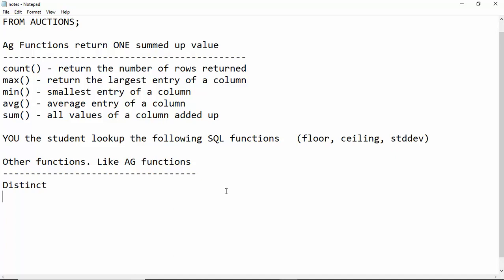We can use, how about this? This isn't a function, but hold on. Let me show you absolute. Now, the ABS function is absolute value. Your absolute value shows you the distance between two numbers. Not necessarily which one's higher or which one's lower, but the distance between them.